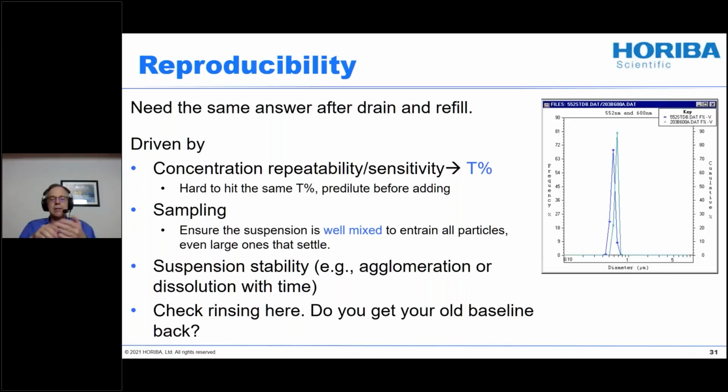So let's say I set my T% range from, let's be silly, 50% to 90%. And the first run, I add to 90% transmission. And the second run, I add lots of sample to 50%. It's half black by now, or halfway to opaque. I get two different size results. Well, then I know I need to narrow my T% range.